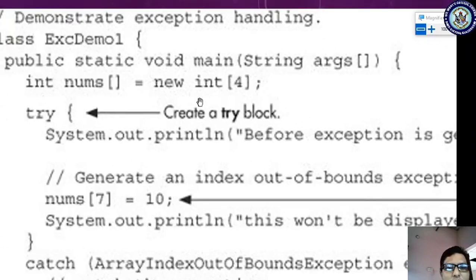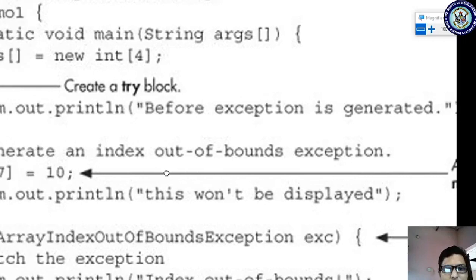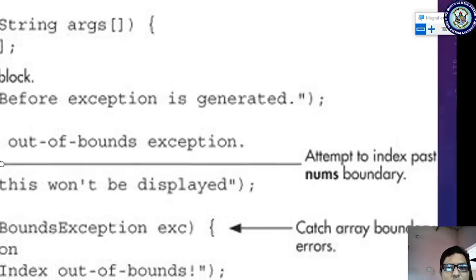Okay, now what is the size of the array? 4. Now you are trying to access out of the bound of the array, that is nums[7] = 10. You are trying to assign. Please observe, the comment itself says it will generate an index out of bound exception.